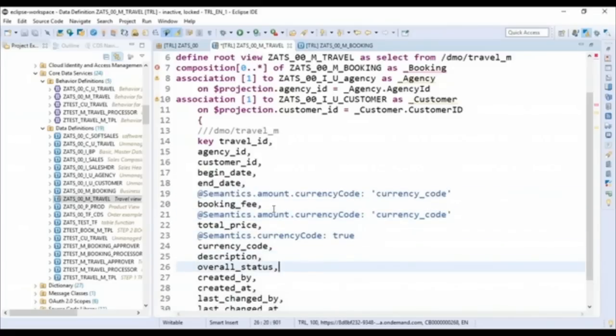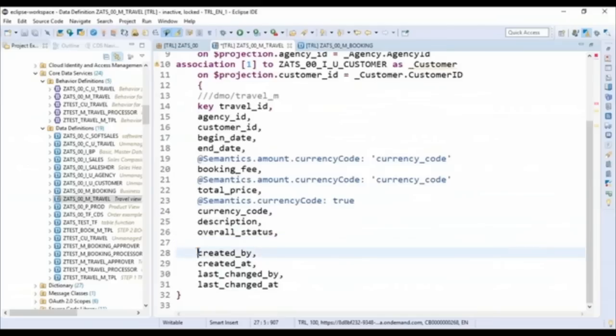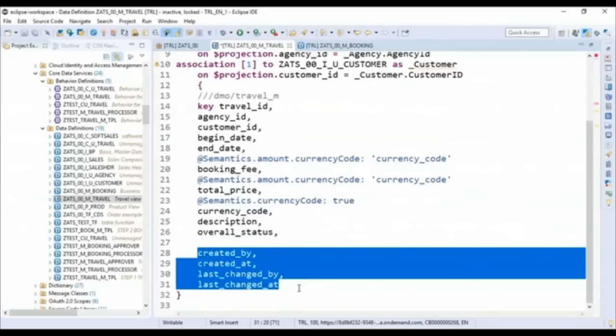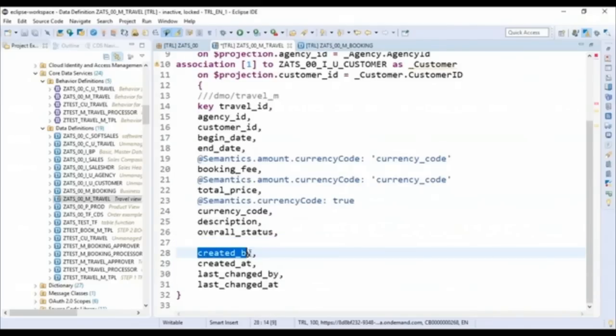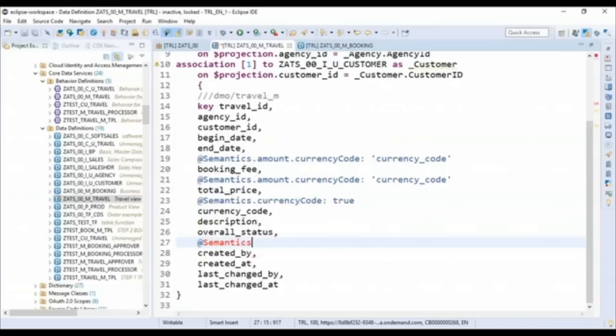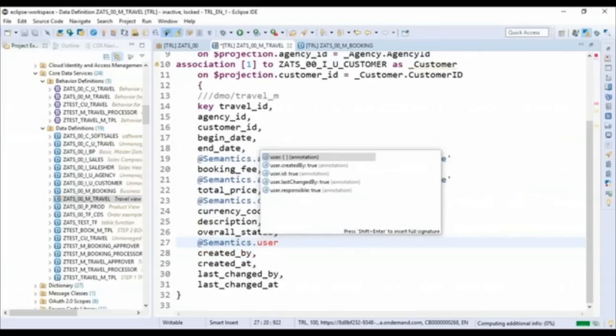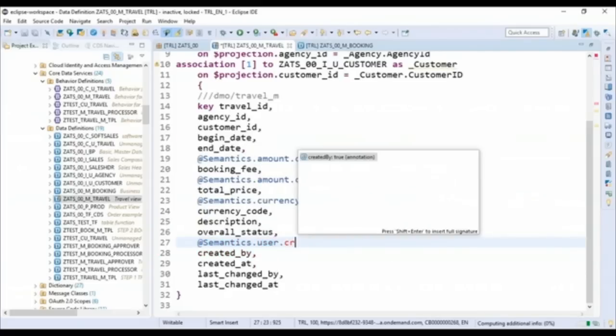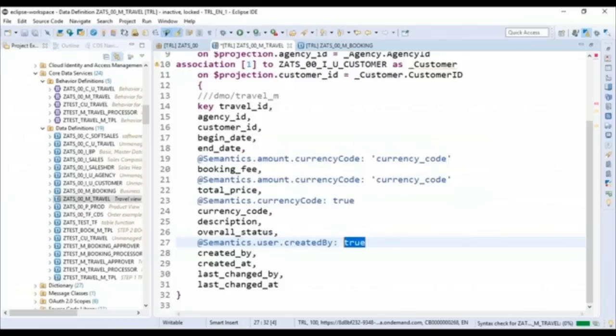Now we will also have created by and changed by. In RESTful ABAP, whenever you are creating a new travel request, these values will be automatically populated with the current user and current time, right? That's the reason we are going to give some annotations here as well. @Semantics.user.createdBy is true. So now the framework will automatically assign the current user who is creating this.